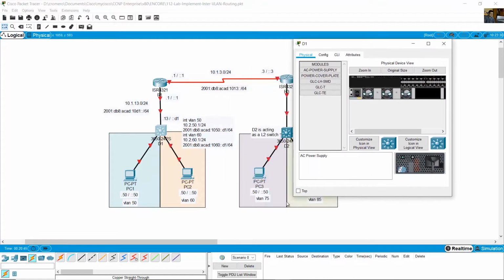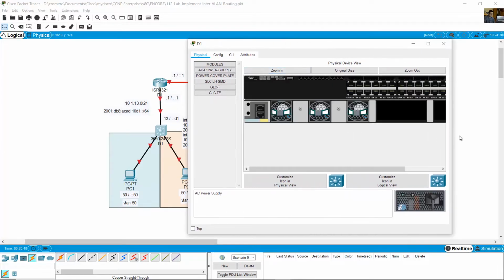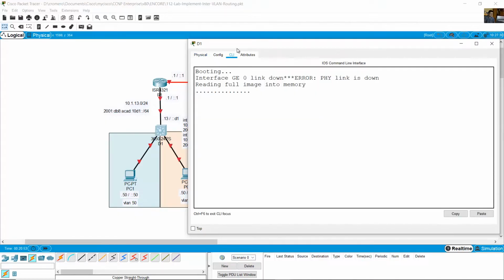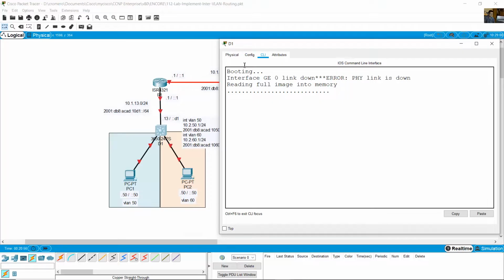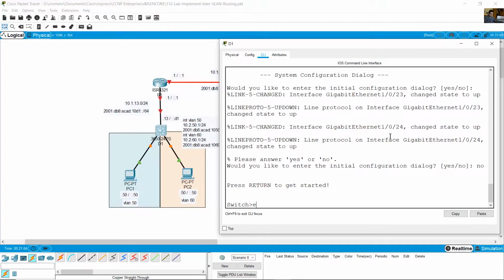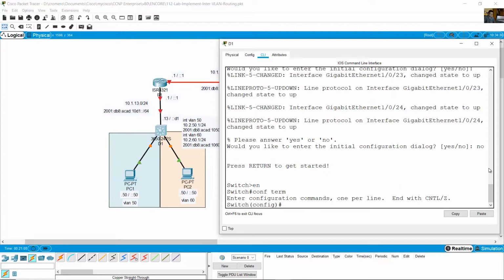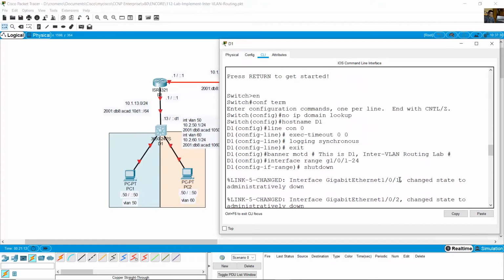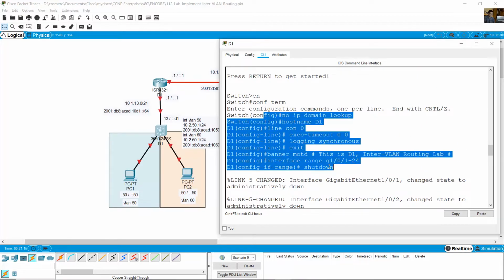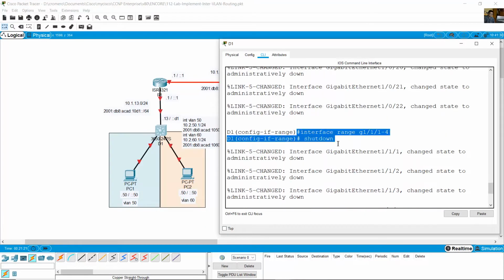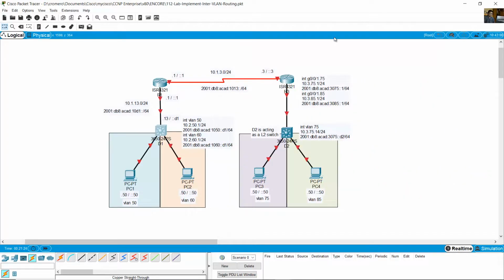D1. On the physical tab, place the power supply. Okay. Command line interface. Enter. No, enable, configure terminal, paste. Enter and review. Okay, very good. And very good. Okay.